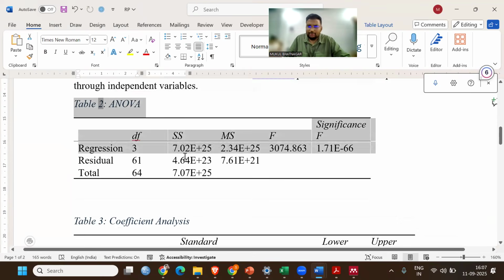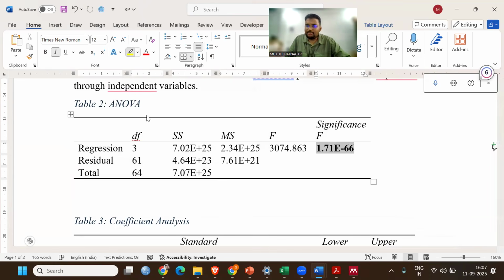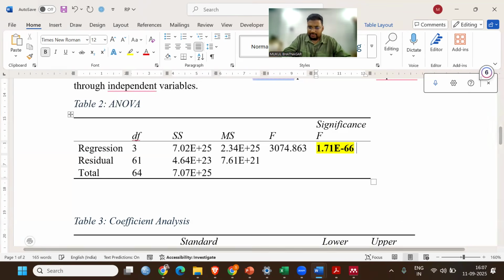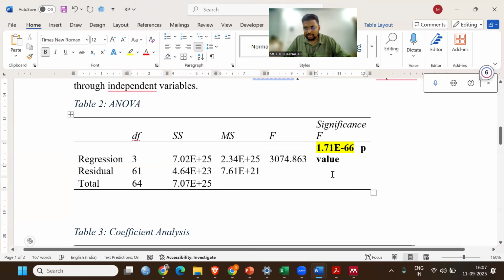Now table 2 is of ANOVA. All these values are not relevant for us. I'm only concerned with this significance F. So this significance F is essentially the P value. It is the P value. Let me write this here as well for your reference. This is the P value.